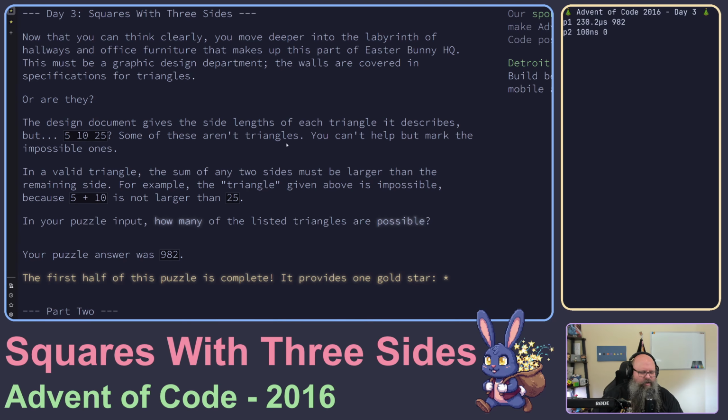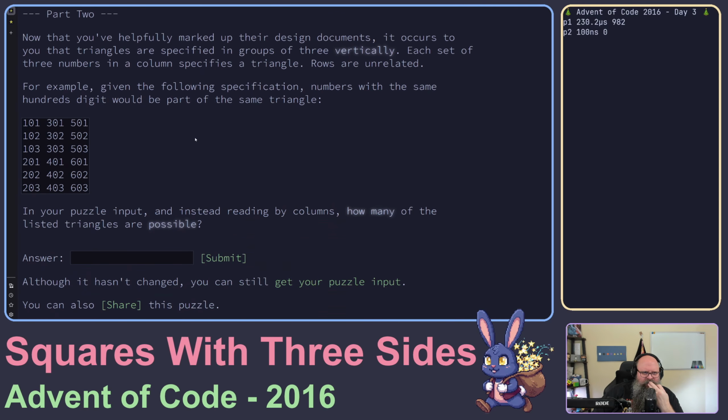Let's try part two. Part two says, now that you've helpfully marked up their design documents, it occurs to you that the triangles are specified in groups of 3 vertically. Oh, like the input is vertical. Okay, so each set of 3 numbers in a column specifies a triangle. Rows are unrelated.